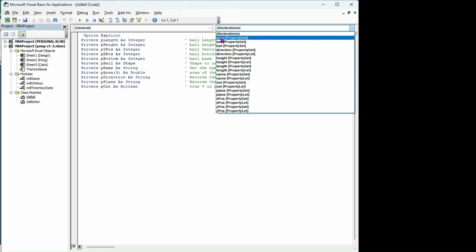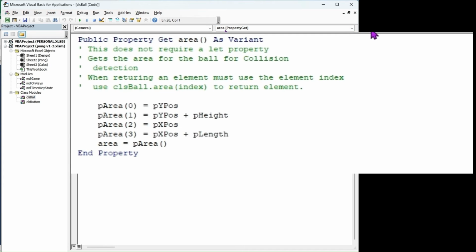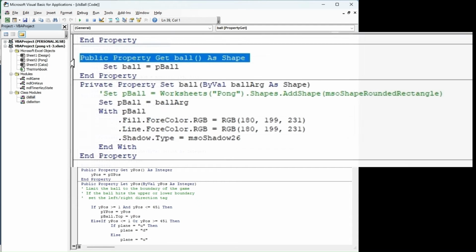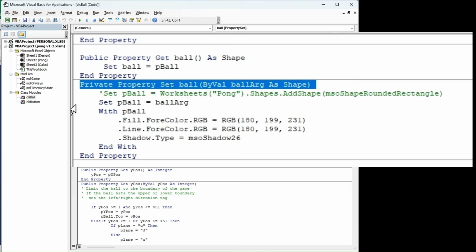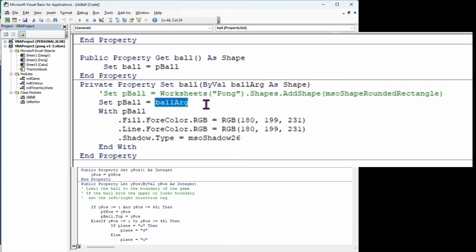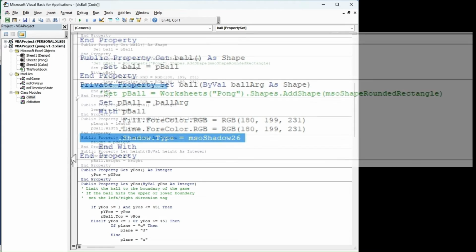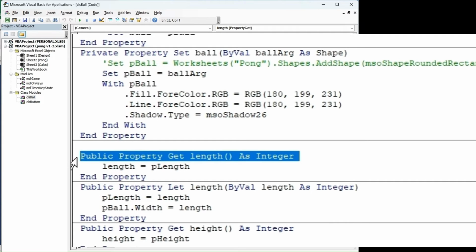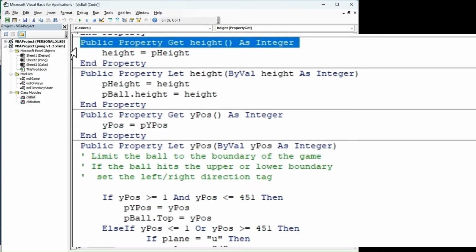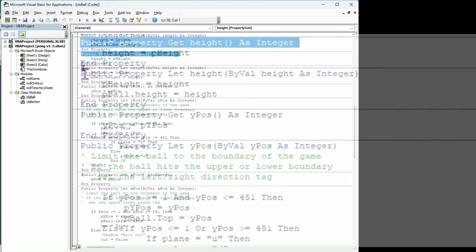Looking through the coding, let's have a look at the area. This is the same as the baton class. We've got get ball, so we're using pBall here. We're going to set the ball with the parameter ball arg from the user stroke coding. And then with ball, after we've set it, we're going to create its colors, which are predefined, and its shadow type. Next, we're going to deal with length, and length is exactly the same as we've been through before. Height, exactly the same as we've been through before.